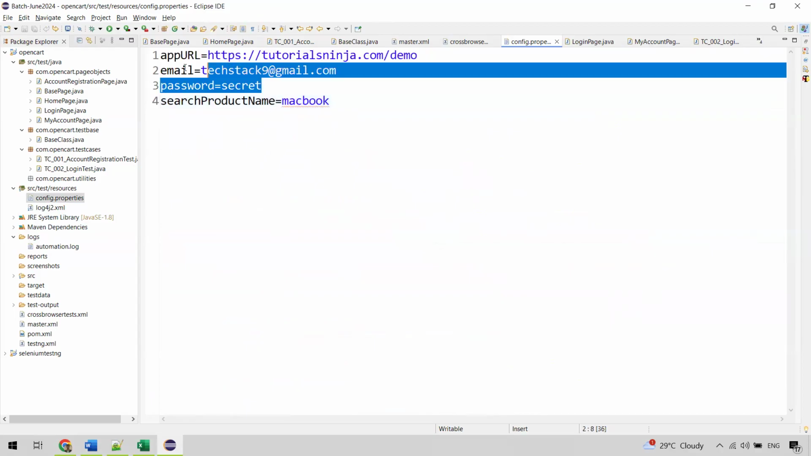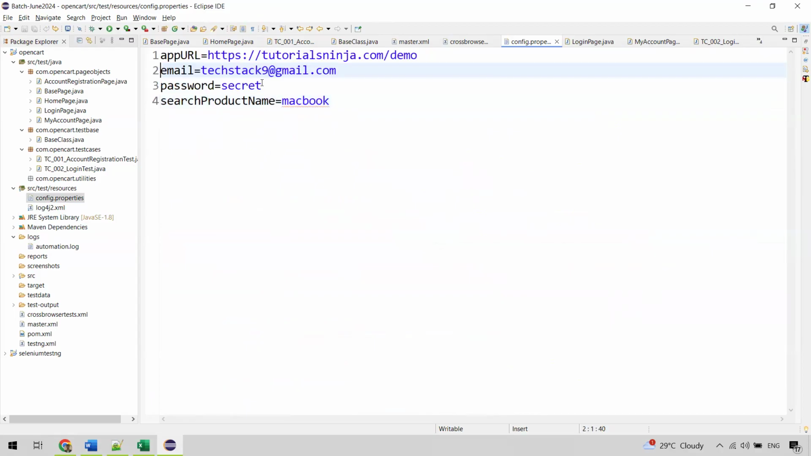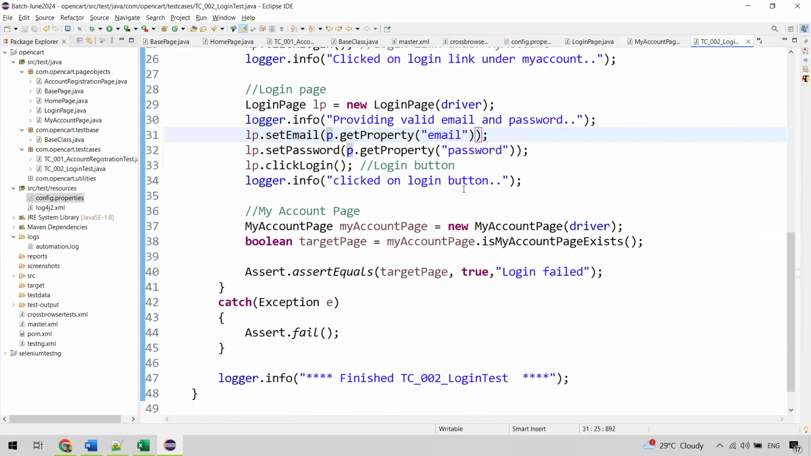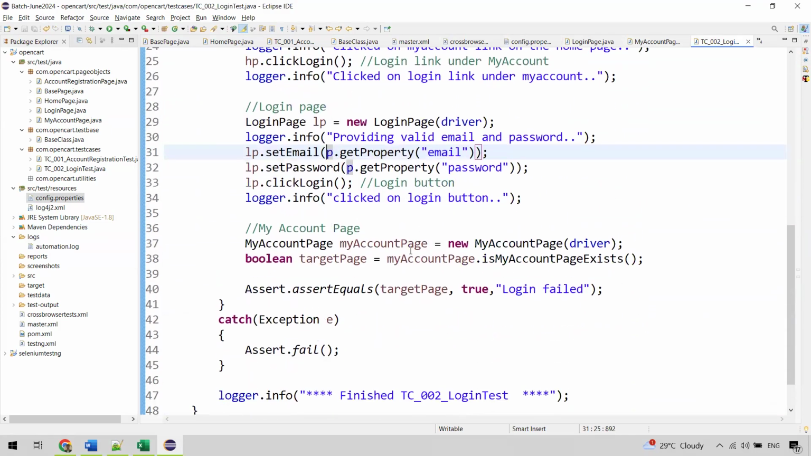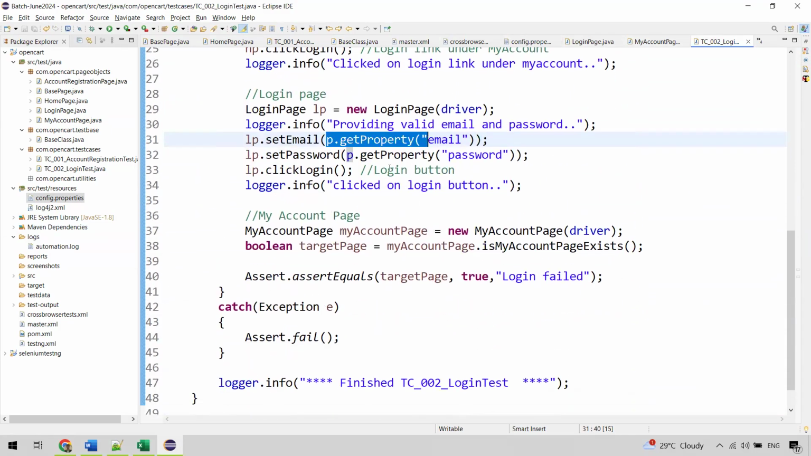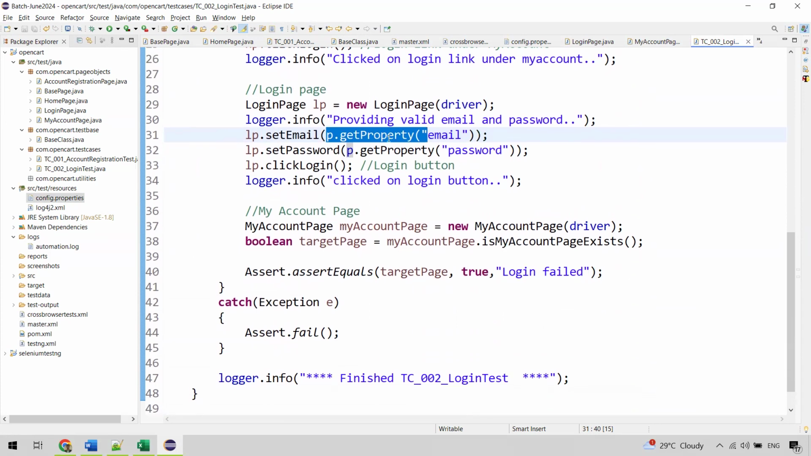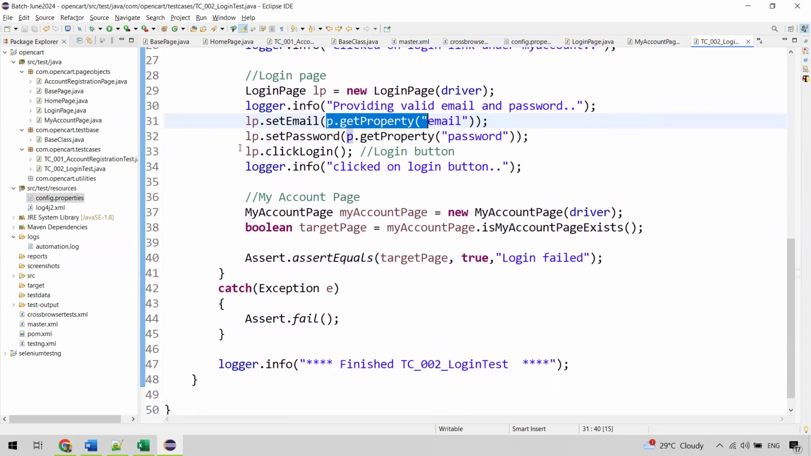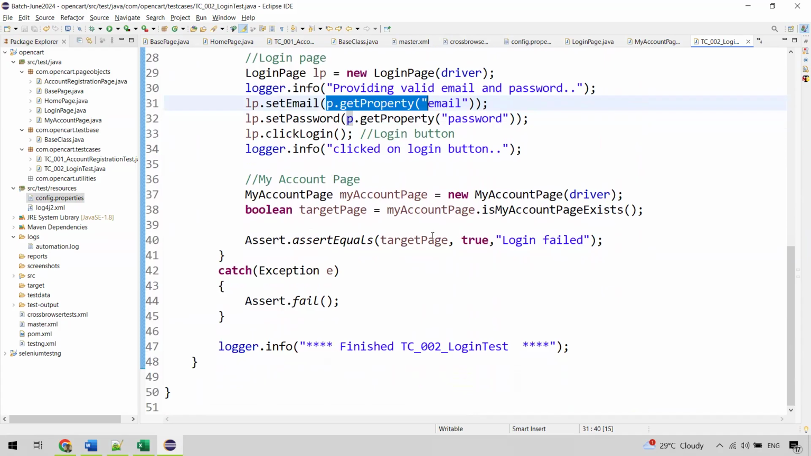And from here we had email and password. So we are using email and password from config.properties and passing it to our test case, which is this one, the login test, right? So from this we have read email and password, and as those were valid ones, the login was successful, right? So this is what we have seen now.